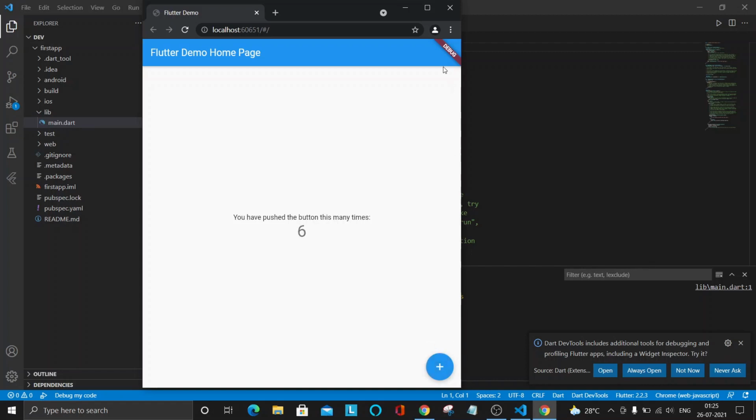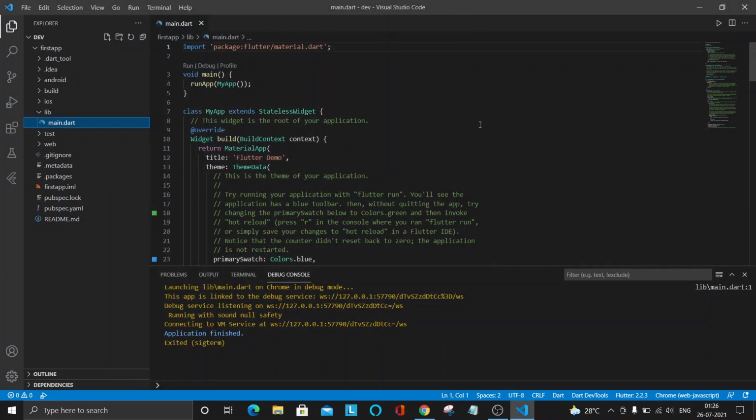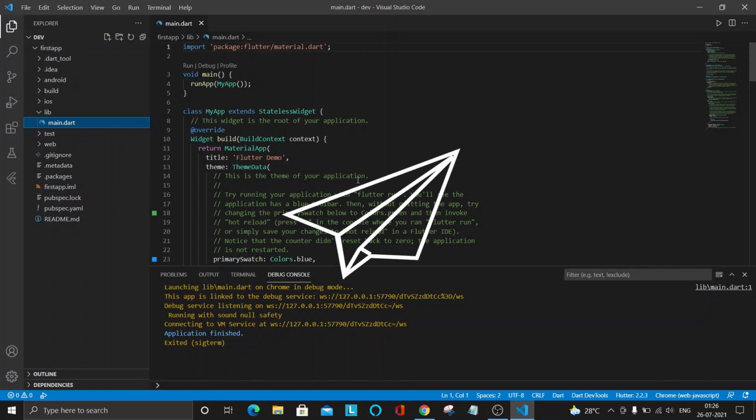So yeah, congrats, you have created your first app. We have now successfully completed the installation of Flutter in our system, connected with Visual Studio Code.